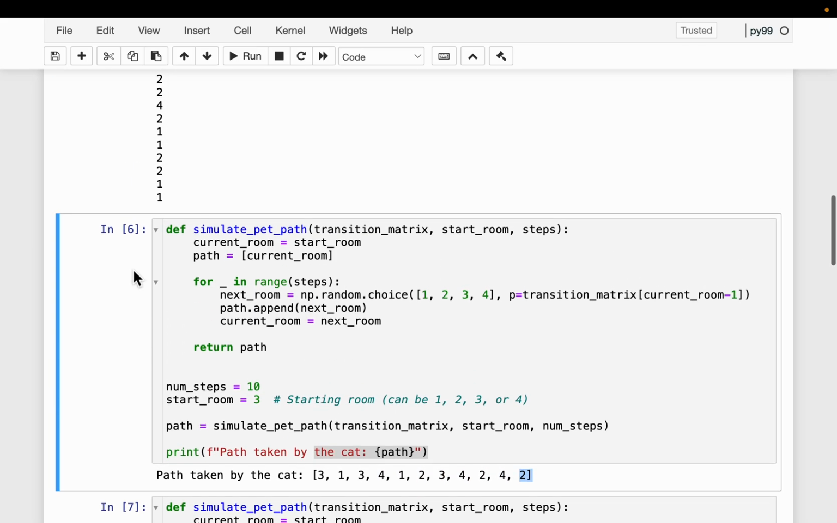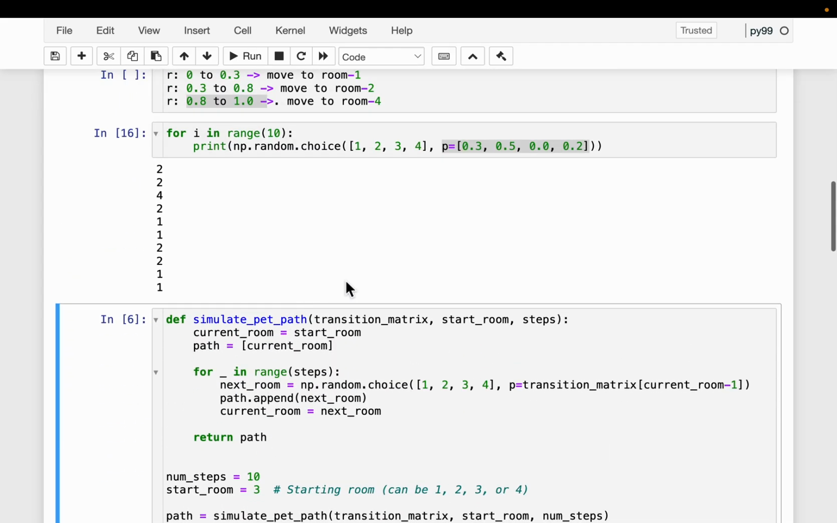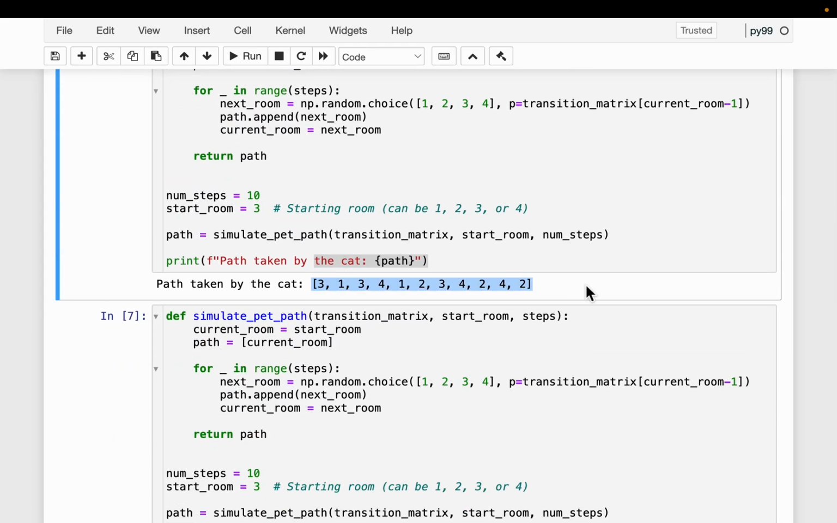Okay. So does it mean, is it always going to be in room number 2 after 10 steps? The answer is no. This is only one of the likely scenarios or one of the possible scenarios, right?